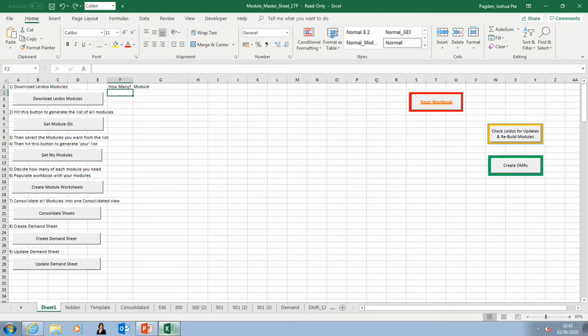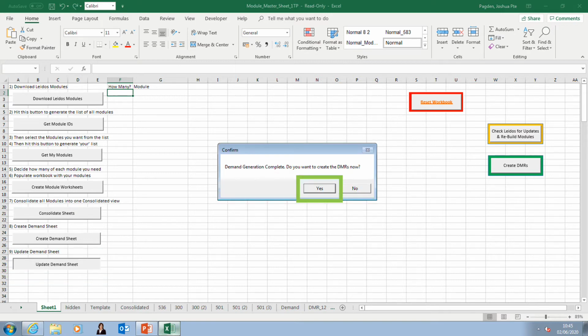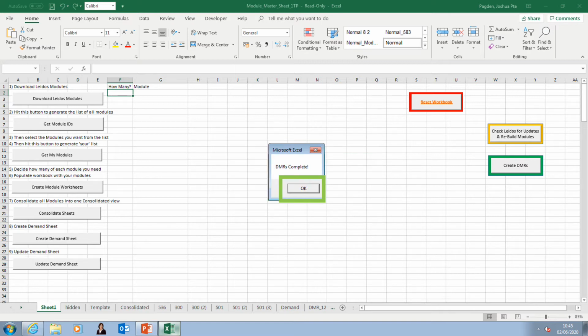What we'll do now is click back onto sheet 1 and once again repeat the steps. Go ahead and click on the bottom left button, Update Demand Sheet. Once this warning box pops up, go ahead and click Yes to generate a new updated set of defence material request forms. And with this box, click OK.